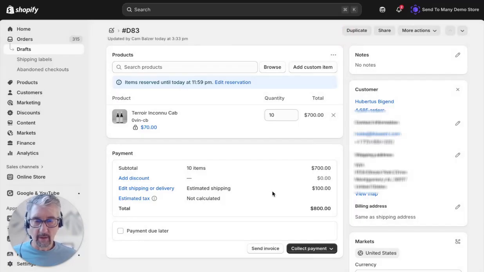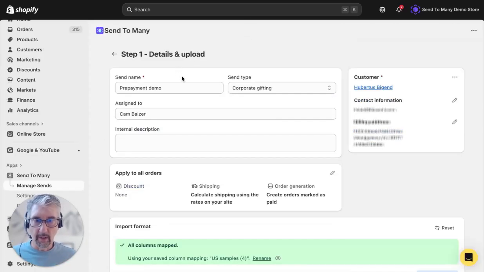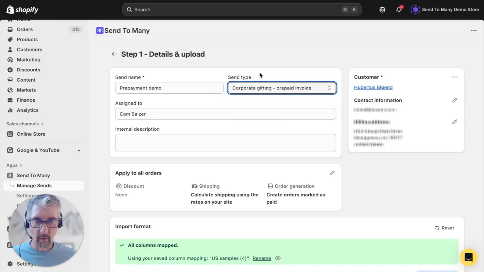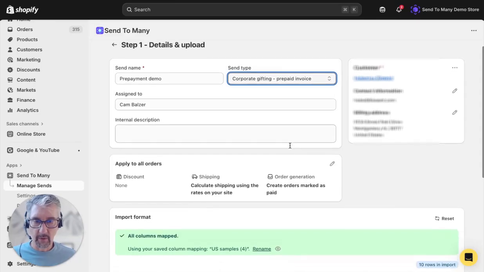Then once the customer has finalized their recipient list, you could then import it into Send to Many in one of two ways. If they've paid the estimated draft that you created manually and sent to them, then you could create a prepaid invoice option in your send types.